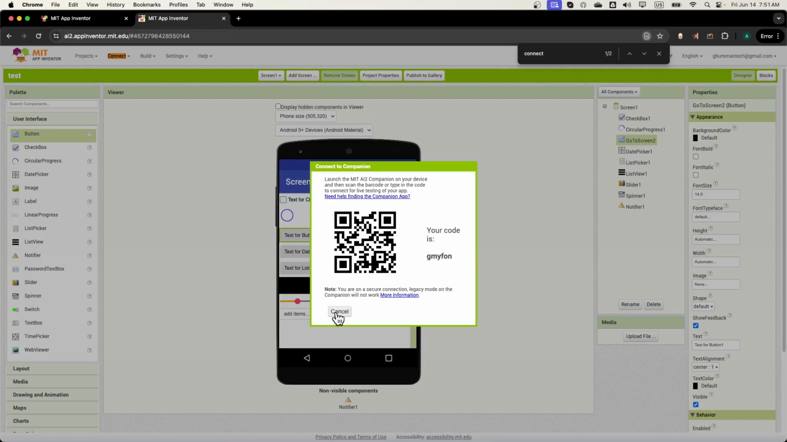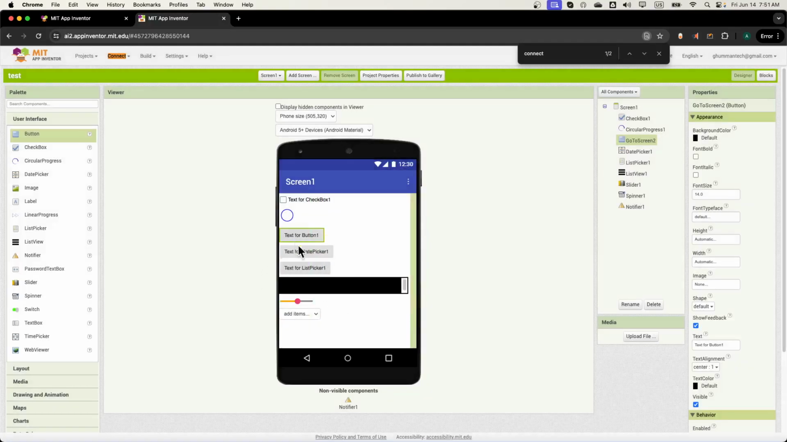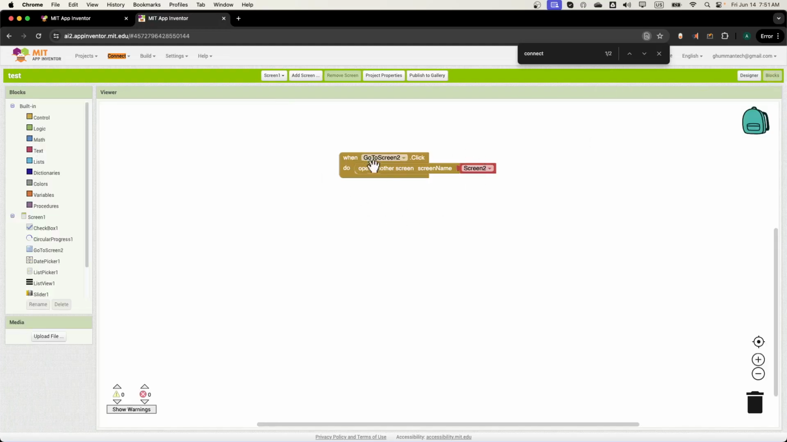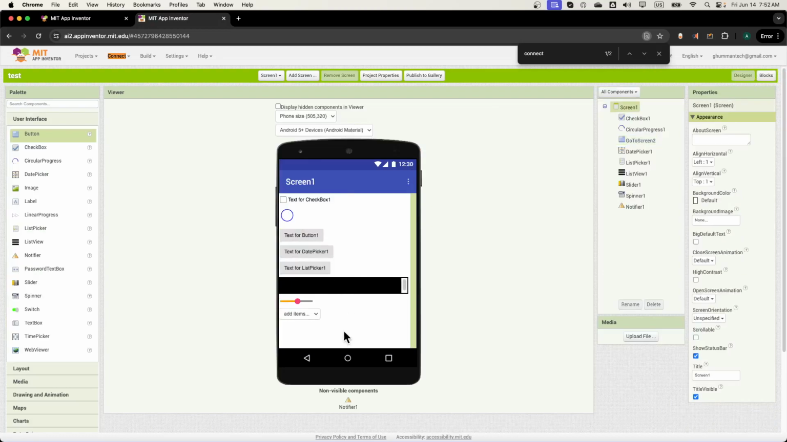When you press the screen one button, it will go to screen two. Nice. So basically, when you click on it, we programmed it. Doesn't it work like this? Yes, yes, I got it. I'm trying to say that the logic says that when the screen two button is clicked, another screen with the screen name should open. Okay, that's nice. Let's cover a few more things.